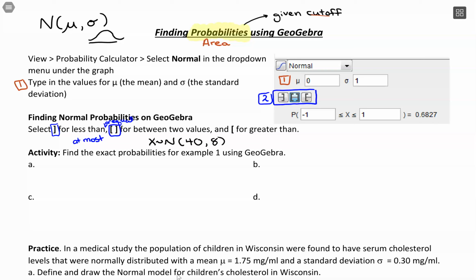Then we'll have the symbol for between two values, and then we'll have the symbol for greater than or equal to, or other wording that we look at is at least some value. So you want to choose a direction for the area of the curve. So we'll just need to adjust in there.